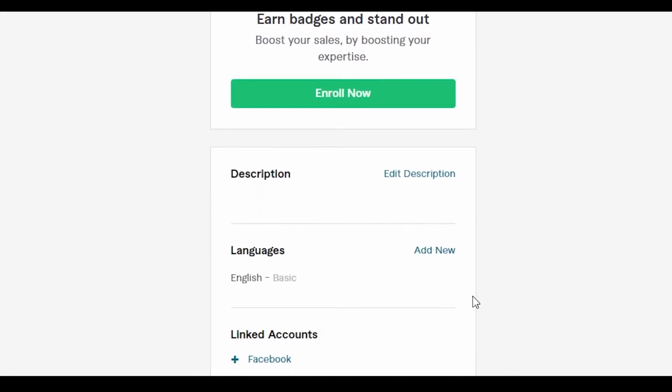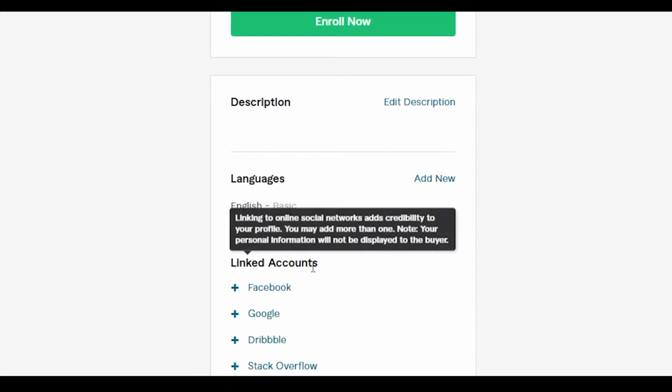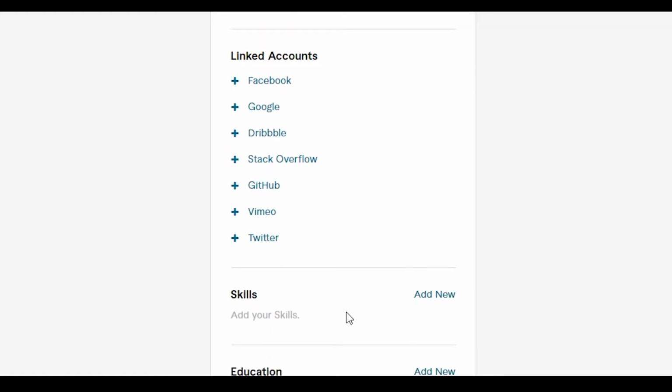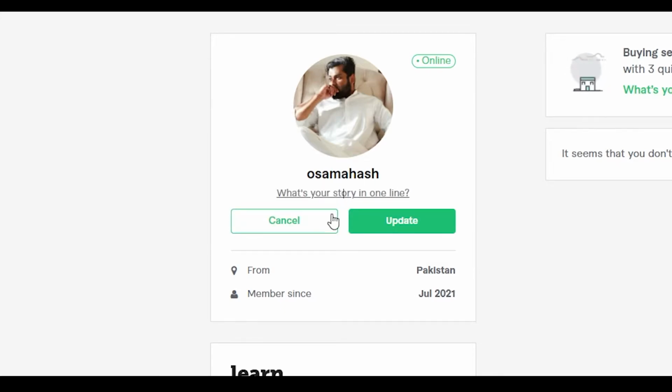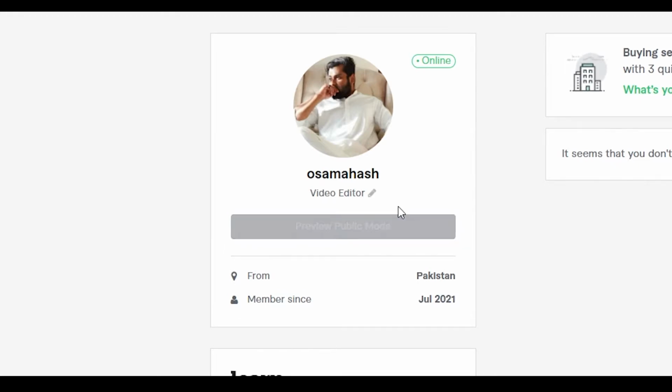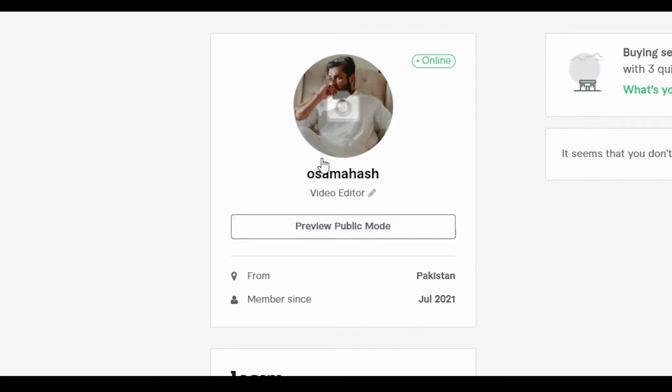So scrolling down, you have your description, your languages, your linked accounts, your skill, your education, your certification. Also you have this small detail. Basically you can write a one-liner that describes you or your skill best. So you can write anything. As you can see, what's your story in one line? For me, I'm basically a video editor. So I'm just simply going to write video editor, and I'm simply going to click on update. And as you can see, the video editor is ready.